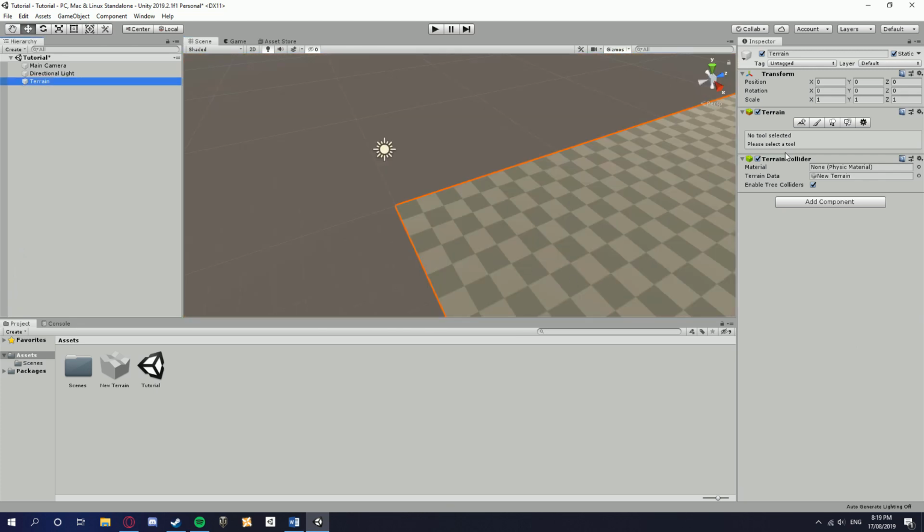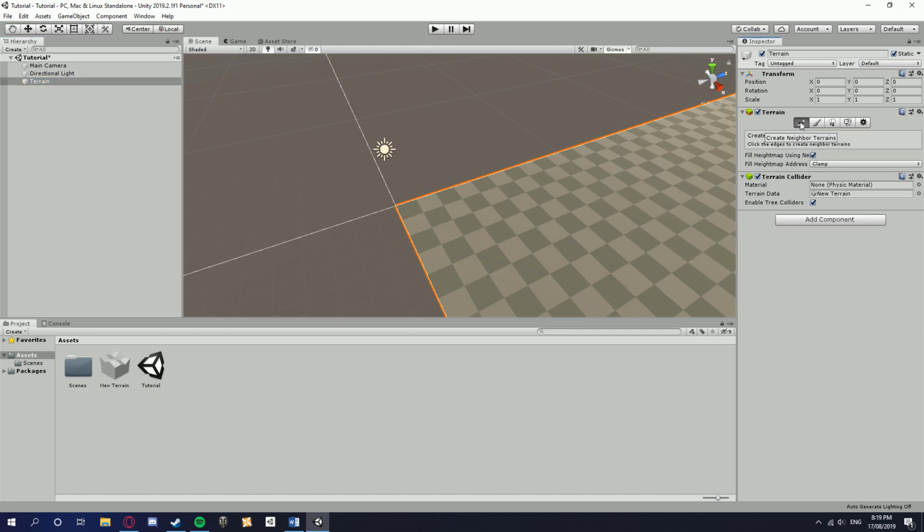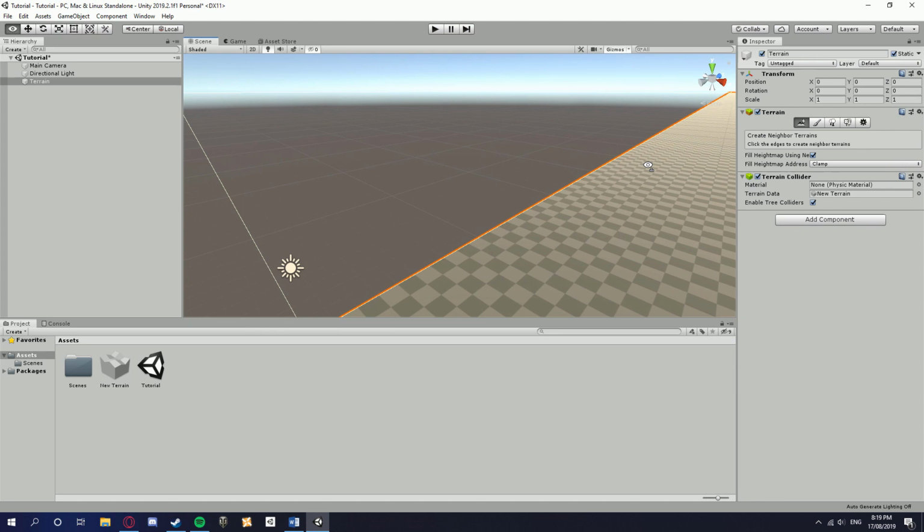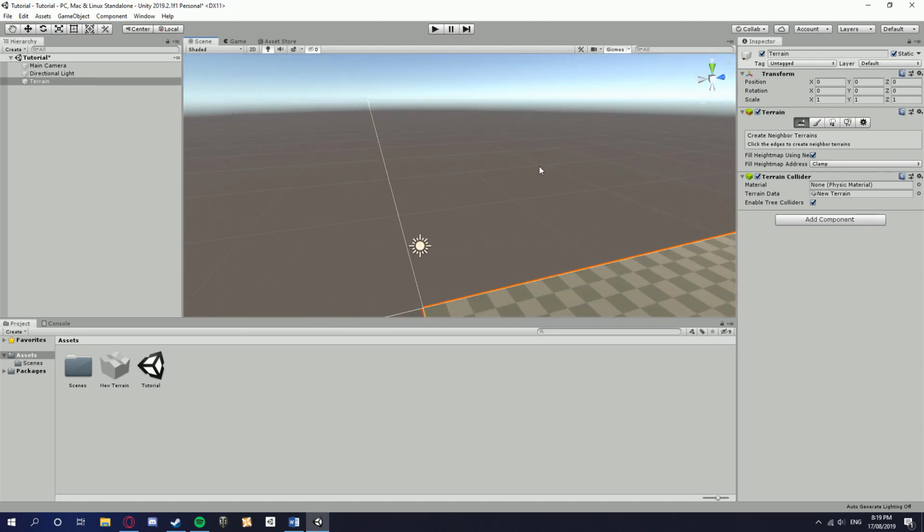When you have the terrain selected, over here in the inspector tab, you have these different tools. If you're creating a massive terrain game, you can add neighboring terrains, but we won't do that.